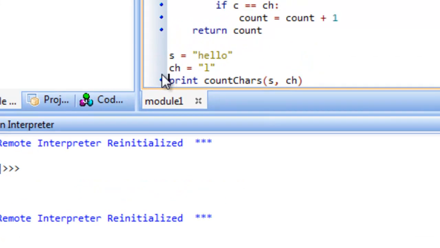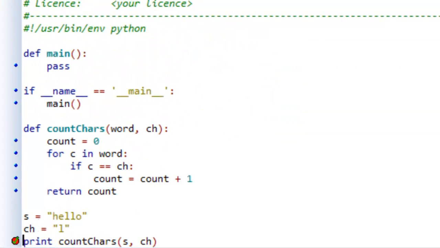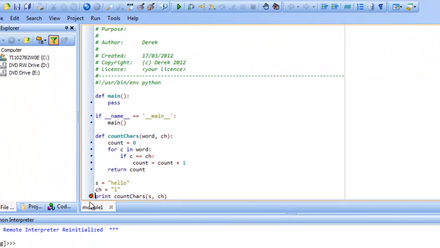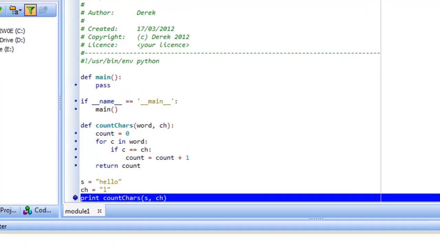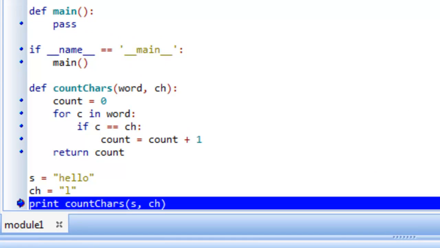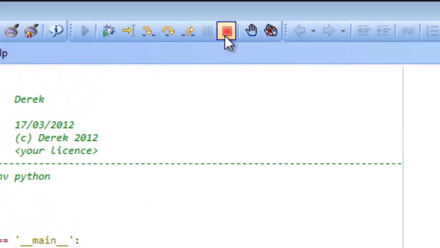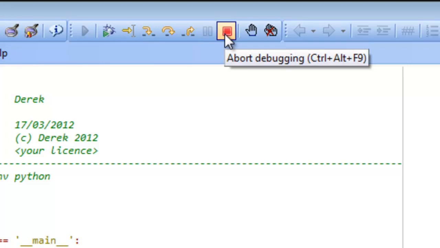It turns out if you leave a breakpoint in there and you're not launching the debugger, it's just going to ignore the breakpoint, but if you were to launch the debugger again, then it would halt execution on that breakpoint. And if you're interested in stopping execution of your Python program at any point in time, you can click on the abort debugging button here, which is like a red block.